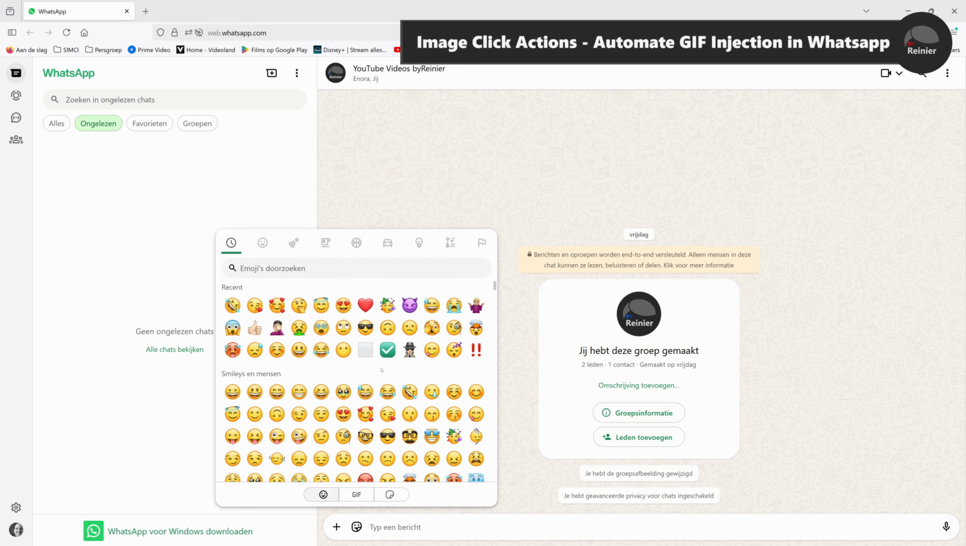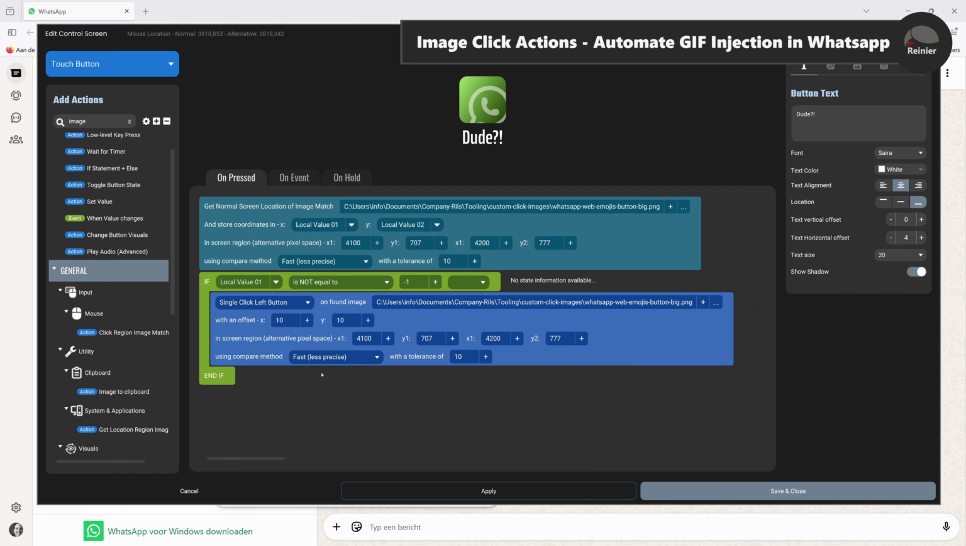Our next step is to press on the image button showing GIF. We add a wait for timer action of 500 milliseconds first to take into account that the window pop-up is not available right away after you have clicked the image button. It takes a few milliseconds to appear.